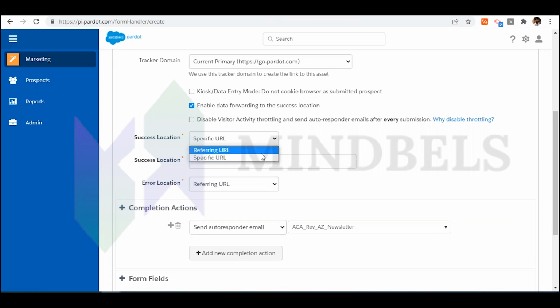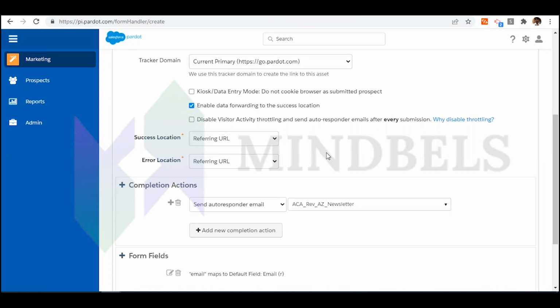Yeah, just go through. I will share one link on what is Pardot form handler. You can read those, so you can get more idea on what is referring URL as well as specific URL. Most clients will be using referring URL, not specific URL.